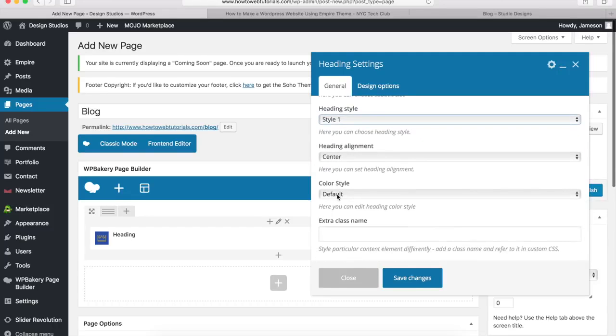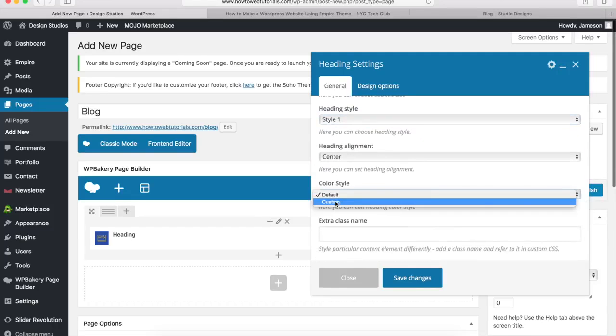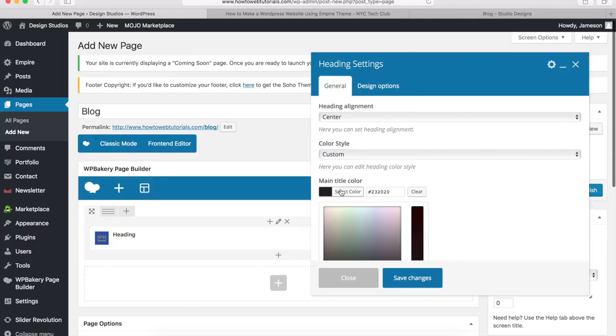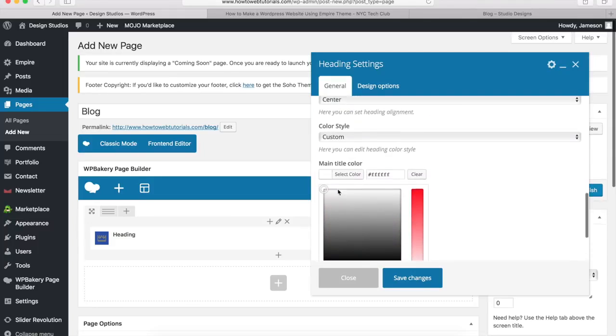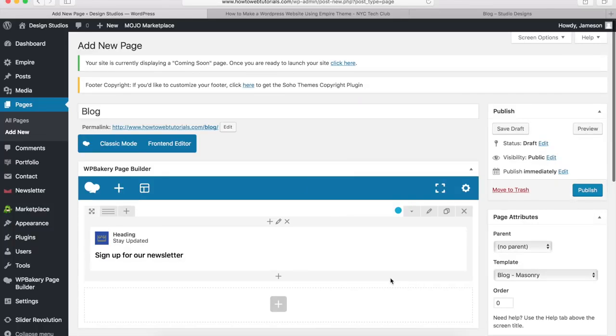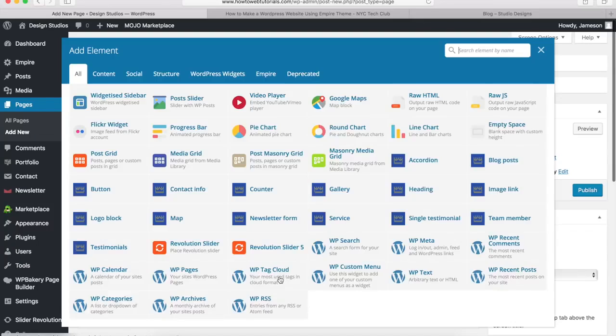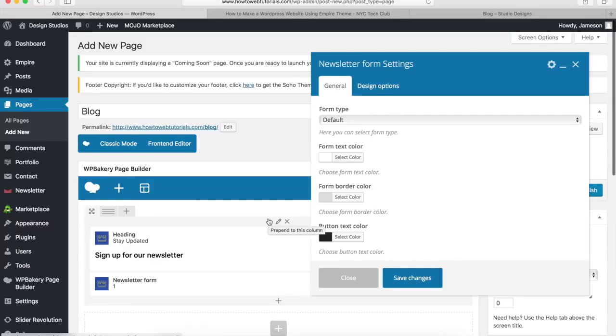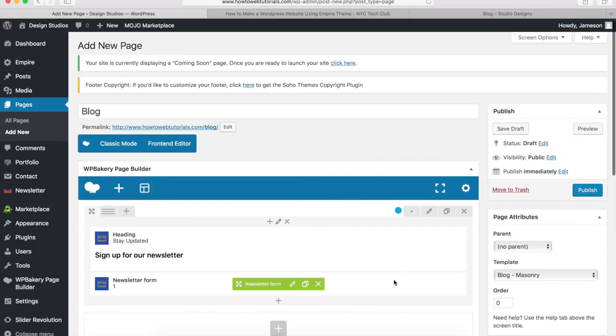And then I want to change the color style for the main title. So click on custom and then click on select color and just change this to white. And then come to the design options tab and I want to add 0px right here. And once you're ready, click on Save Changes. And the last thing that we have to do is put in our newsletter sign up form. So click on the small plus button right here and then find the newsletter form and click on that. And once you get this pop up, we don't need to make any changes. So we can just click on Save Changes and that's going to insert the newsletter sign up right here.